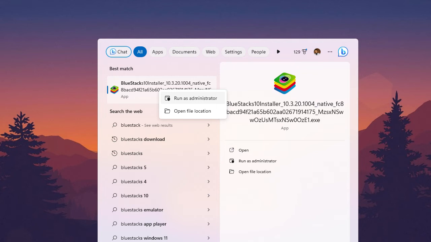Step 3. Run as administrator. Right-click on the BlueStacks installer file and select Run as administrator. Elevated privileges might help overcome installation issues.